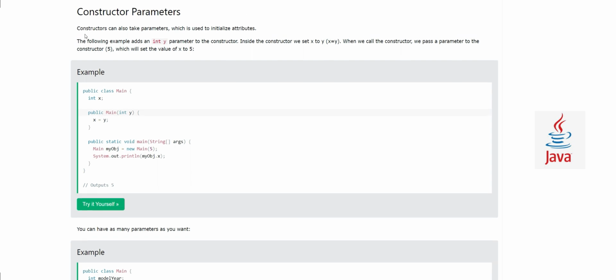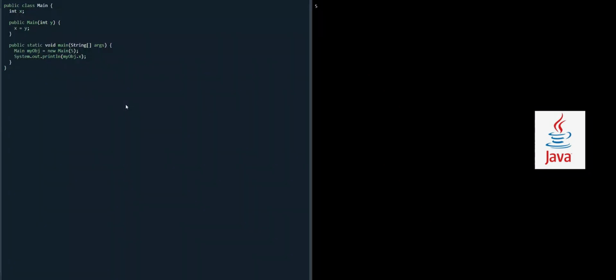Next, look at constructor parameters. Constructors can also take parameters, which are used to initialize attributes. The following example adds an int y. Here you can see in the Main constructor method that int y is a parameter to the constructor. Inside the constructor, we set the value of attribute x equal to y. When we call the constructor, we pass a parameter, the number 5, which will set the value of x to 5, and when we print it out, the output is 5. We can see this ourselves. Rather than 5, I can make it 595 and run the code. It's under compilation and execution, and 595 is the result.